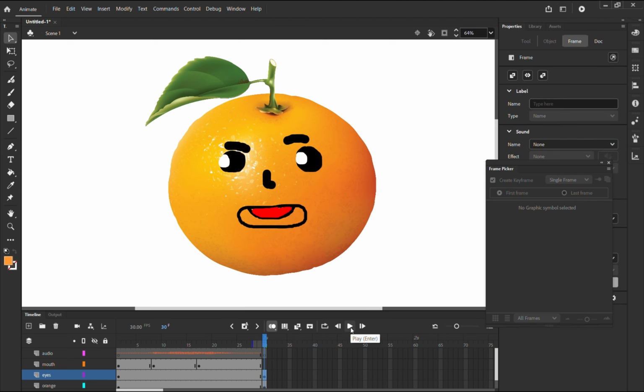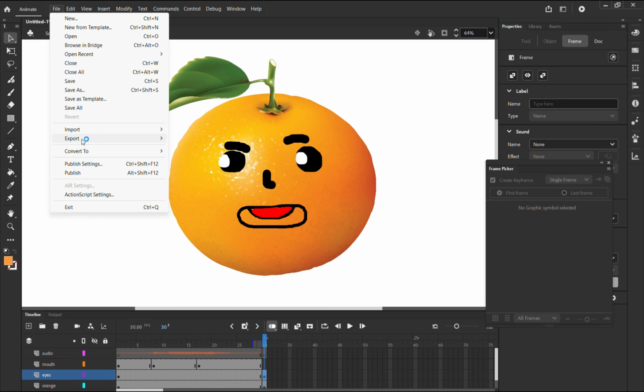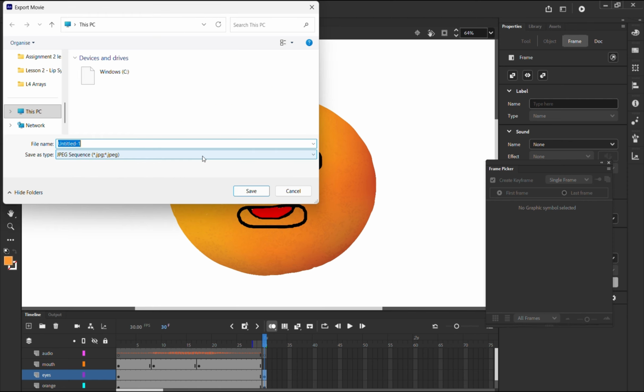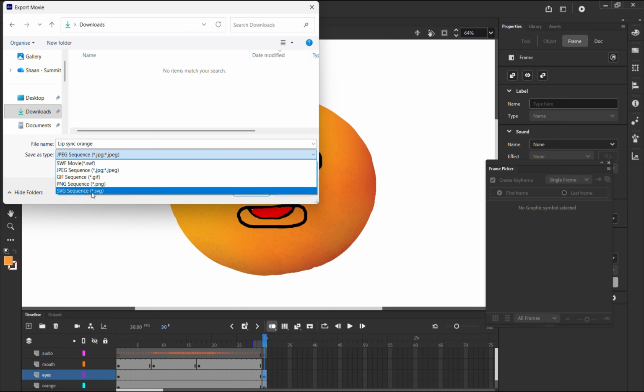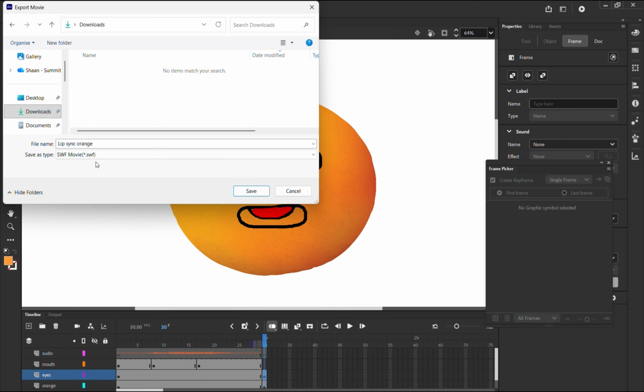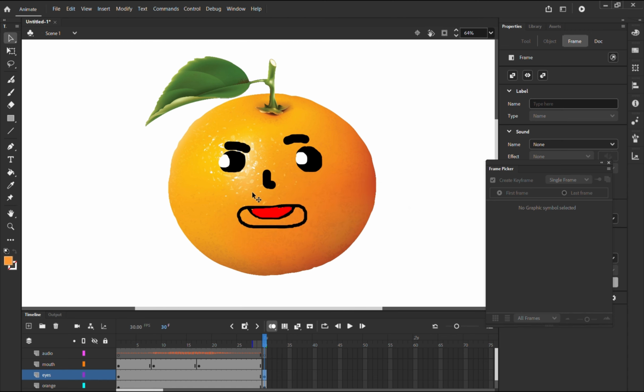We want to save this animation as a movie. To do that, go to File, Export, Export Movie. Select the file location where you want to save it, and then give it a file name. Make sure the type is selected as SWF, not JPEG, because otherwise there will not be a movie, they are picture formats, and press Save.